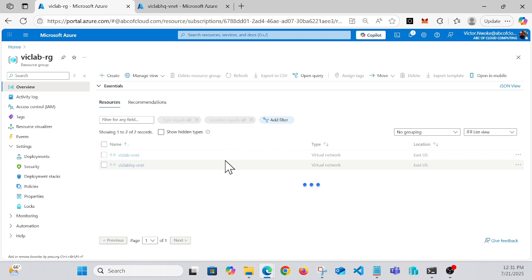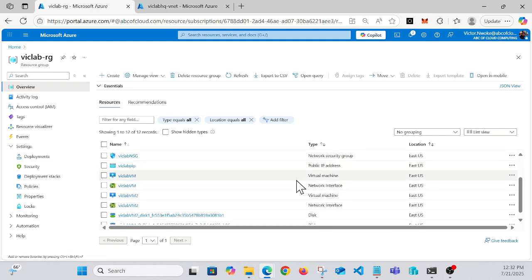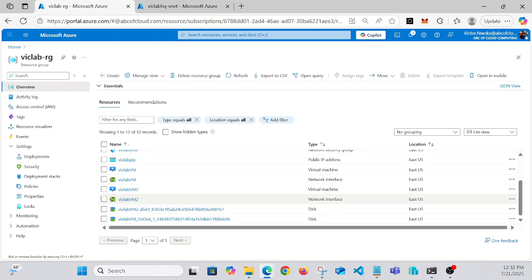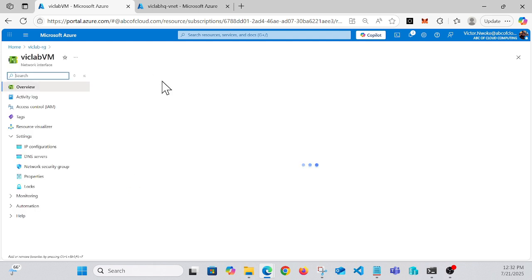If we hit refresh, we can see all resources associated with the VM and our virtual networks being deployed successfully. We created our NSG, created our public IP, we created virtual machine 1 and virtual machine 2, and the disks associated with those virtual machines. Now let's open our virtual machine 1 to ping the second virtual machine to see if they are able to communicate or talk to each other.